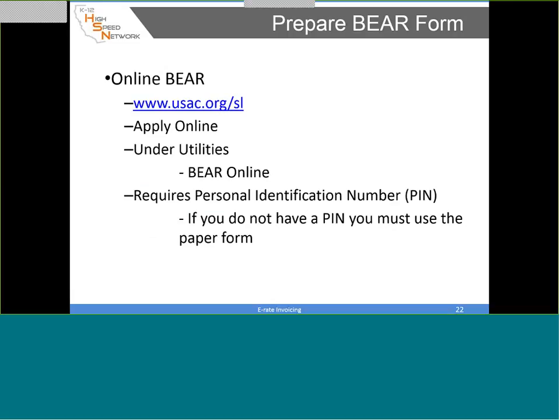Now, we also mentioned that there's an online BEAR process. To use the online BEAR process, which is more convenient if you have a pen, it's more convenient only then. If you don't have a pen, I can't guarantee how quickly you'll get one, since this whole process is being transitioned due to the modernization order. Once the new process is put in place, then we will provide you some training on it. But if you don't have a pen, then I suggest that you use the BEAR form.